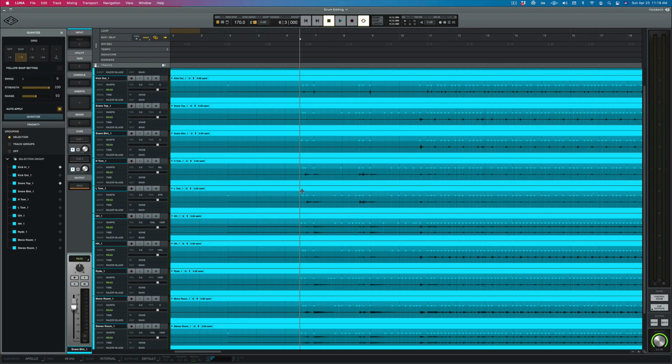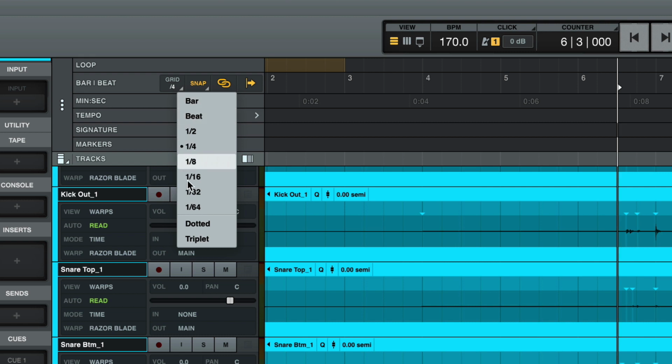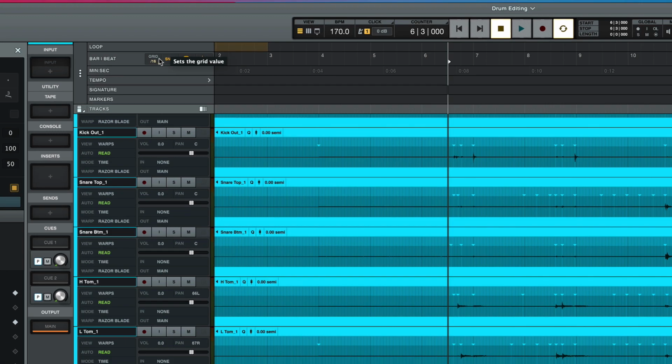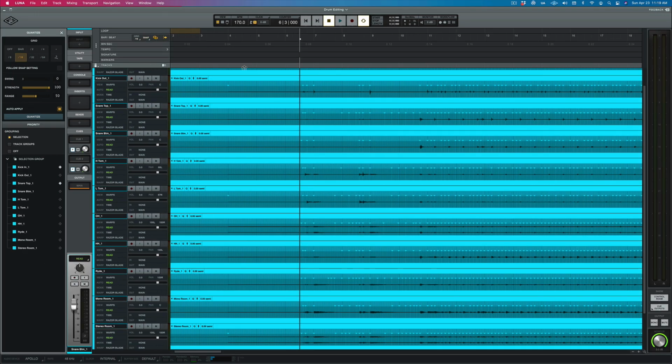The last thing I like to do before I start editing is change my grid to 16th. And then I also want to turn my snap mode off. And it's just easier to move the cursor around that way. So I'm going to deselect that, and we're ready to start editing.